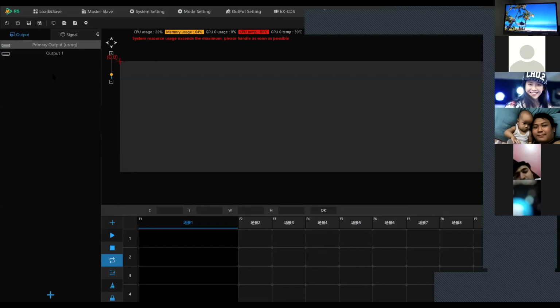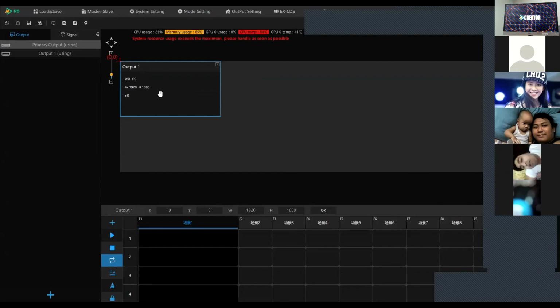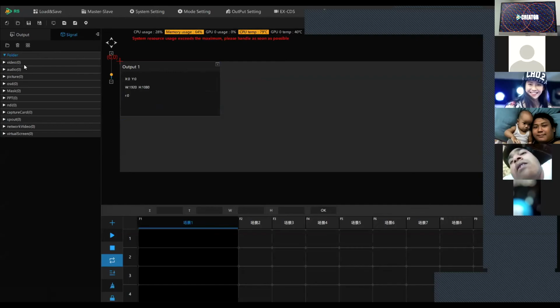And if I connect two processors or sending cards, we will have the outputs detected here. We need to drag the output to the stage. You see, this is my stage, and the output here right now will be a creator icon. After the output is created, we add the input source. We support video, audio, picture, OSD, PPT, and capture cards for another computer source or SDI. We support network video as well.